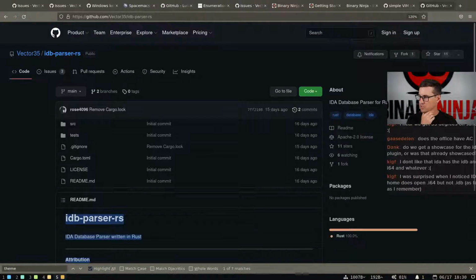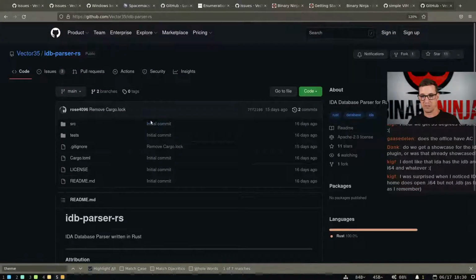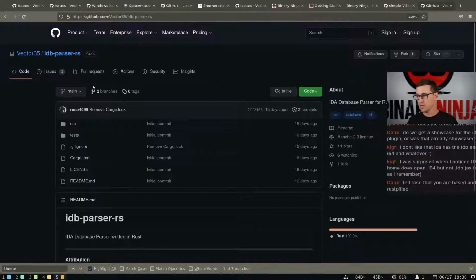IDA Home does open I64. Yeah, I actually don't know as much about the differences between the IDB file formats, but I do know a lot of people have wanted the ability to import them directly. I am based in rust piled. No, it's oxidized. I think you're supposed to say oxidized now. I do hear based a lot though.